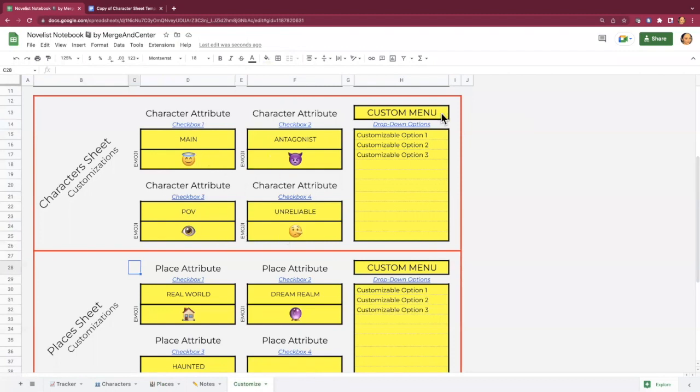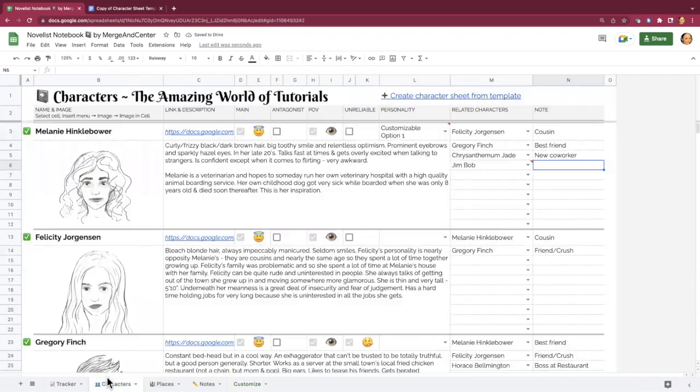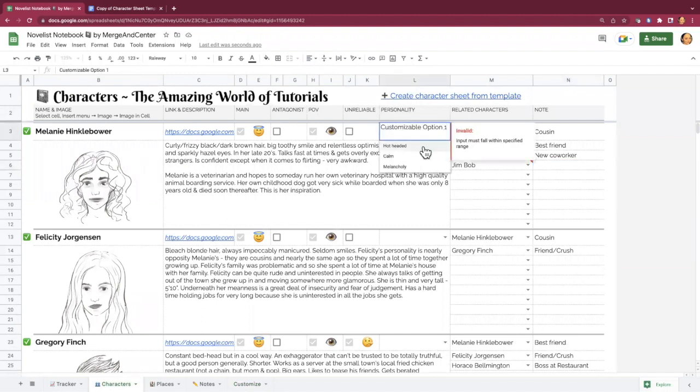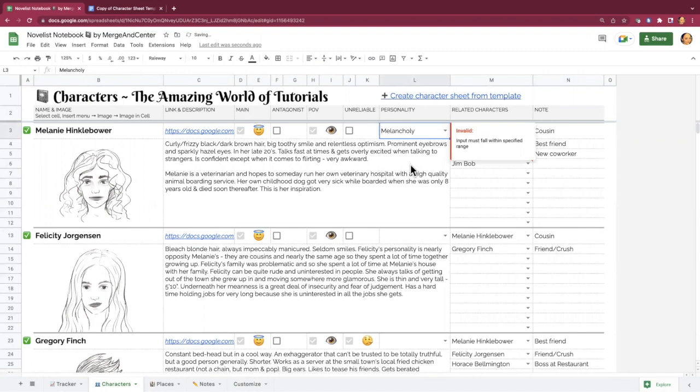The custom menu has the yellow background both on the title here and on the drop-down options because you can change the name of your menu. So for example, let's say I wanted personality types here, and I could add some things here. If I go to the character sheet now, you'll see that the header of this has now updated to what I entered in the title, and I now have the options that I entered on the customized sheet.